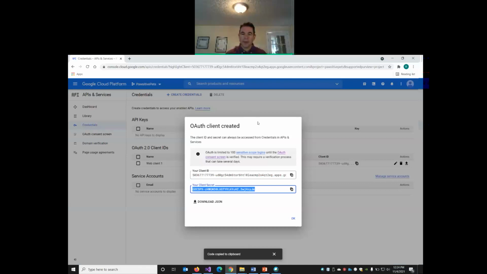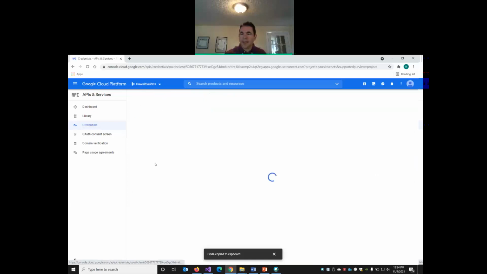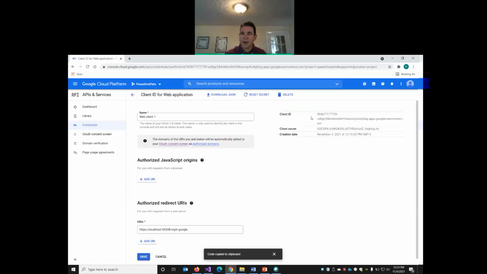Now, somebody may not have this window, or you've already closed it. So how do you get the keys if you've already closed it? The word web client 1 here, that's a link. You can just click it to view the details. And then the client ID and client secret are here at the top right.